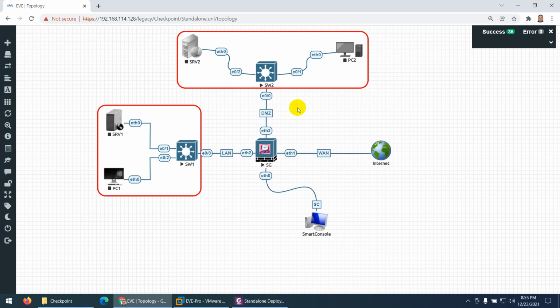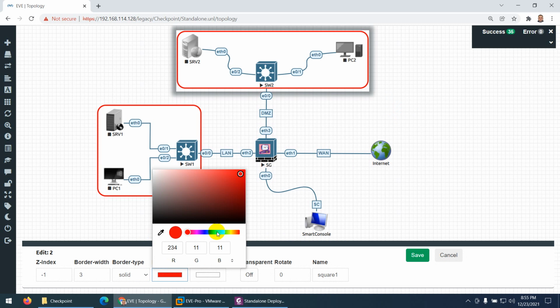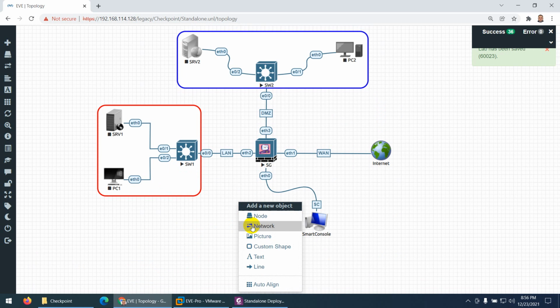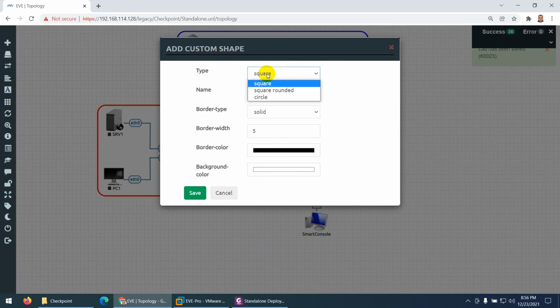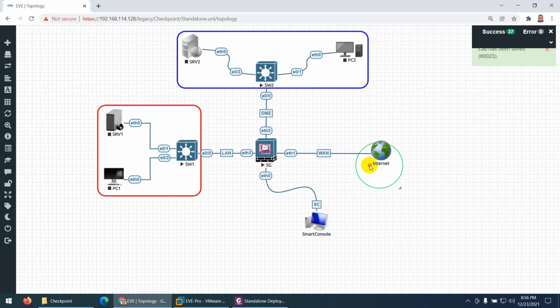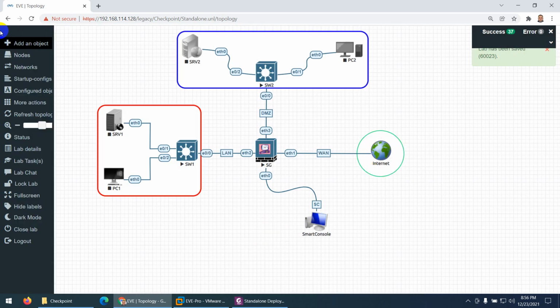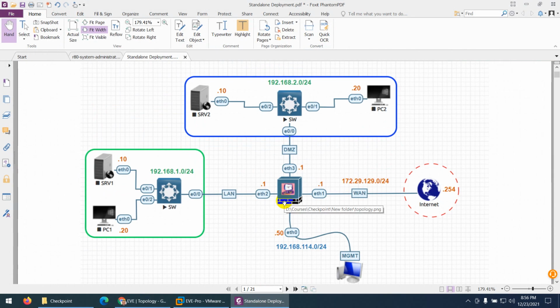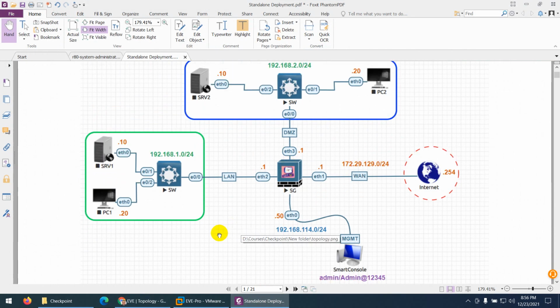So right click here, by the way, and edit them, and we can change the color to blue or something and save. So this one is blue. Now right click and go to custom shape, and this time I need a circle, with 3, and let's change the circle to green or whatever, and save. Okay, and bring them here. This is our internet.